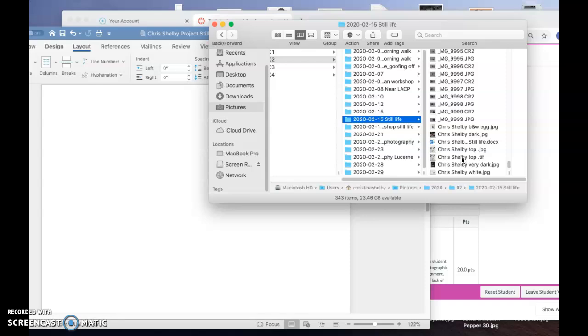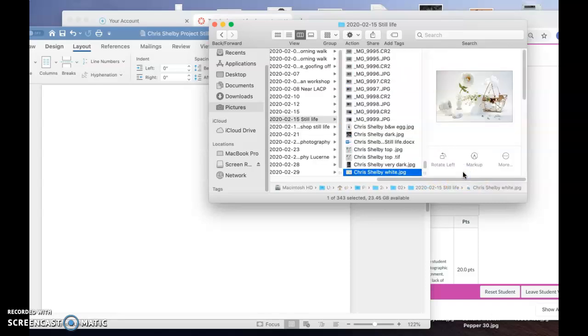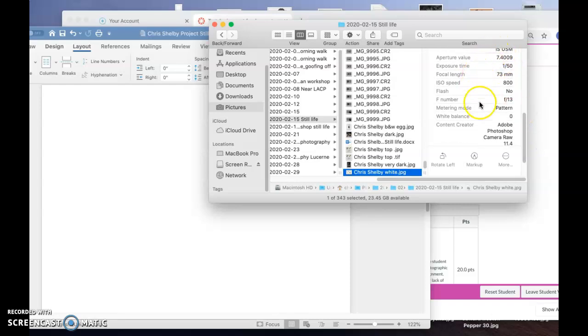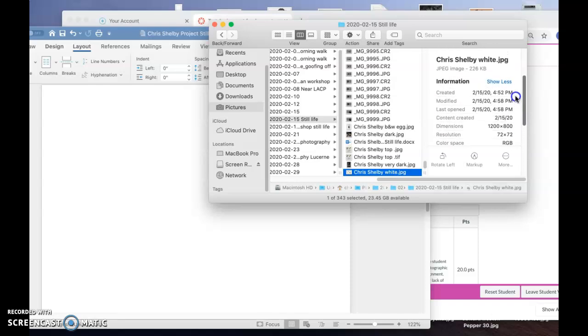So the very first one I want to work on is Chris Shelby White. We click on this here and you'll notice that a thumbnail of this image will come up, and if I scroll down on the right hand side, it will also give me all of the information of that shot. So this is perfect. This is exactly what I need. Coming over here to this image, you will notice that the image is highlighted in a dark blue color. This means that according to the computer, this is the one that has been selected.